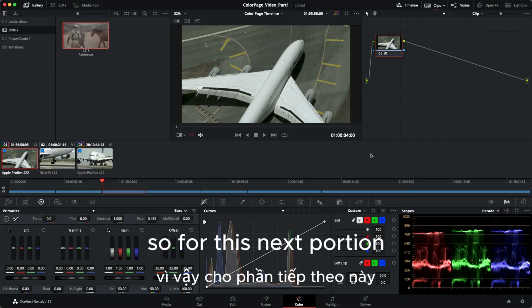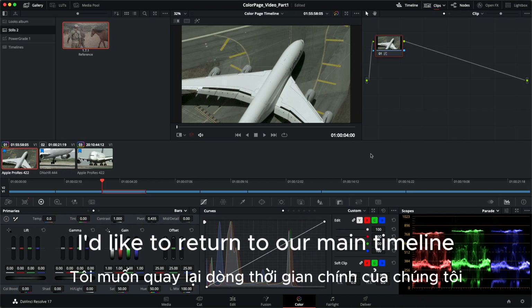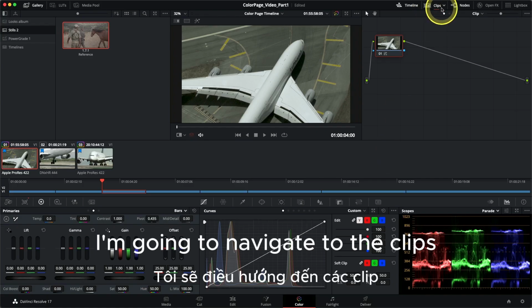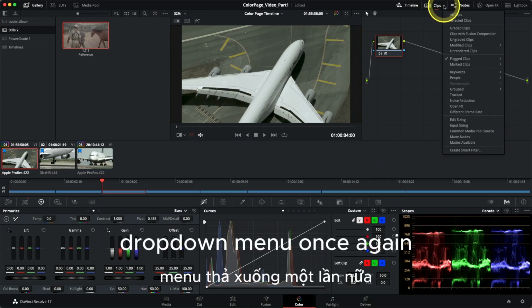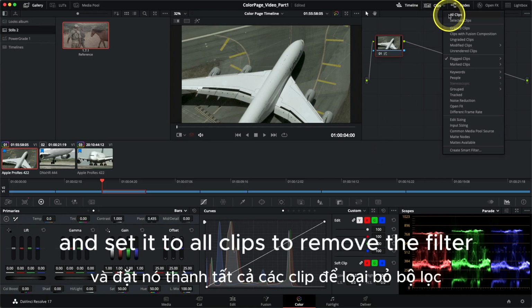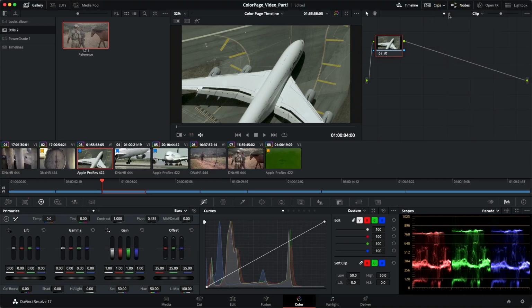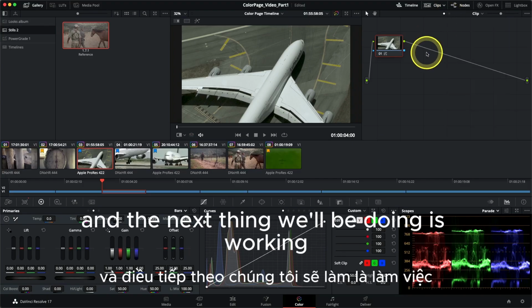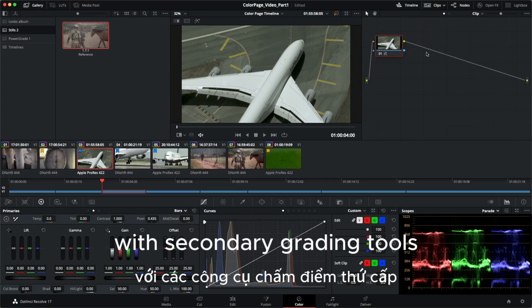So for this next portion, I'd like to return to our main timeline. I'm going to navigate to the clips drop-down menu once again and set it to all clips to remove the filter. And the next thing we'll be doing is working with secondary grading tools.